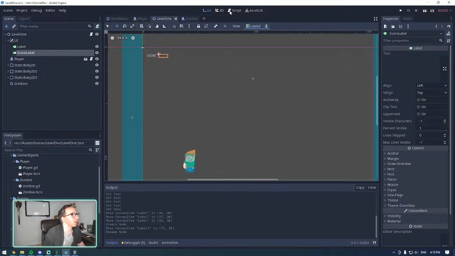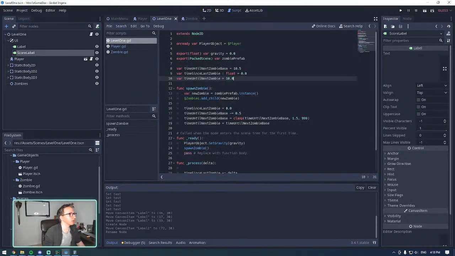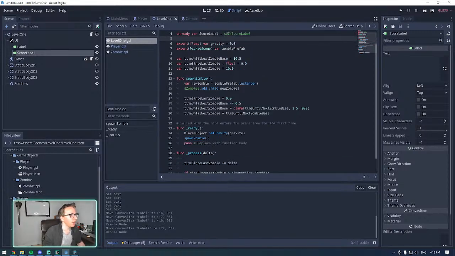Now, inside our level 1, remember, we can get a reference to any of our children this way. So we're going to get a reference to our score label: var score_label = UI/score_label. And we want to keep track of the score. var score = 0.